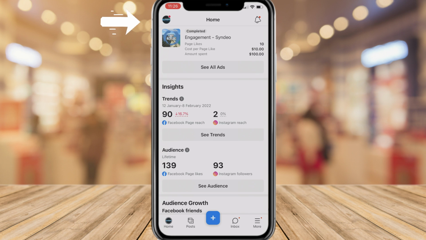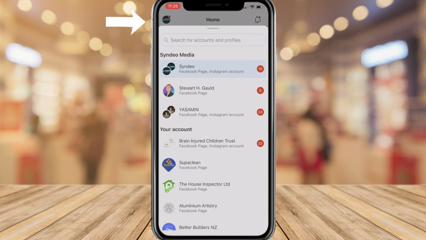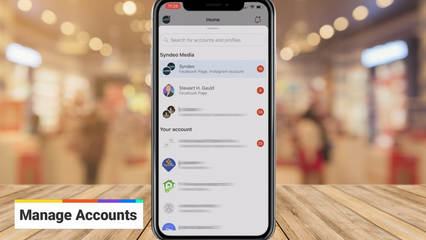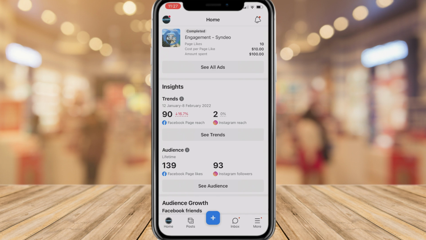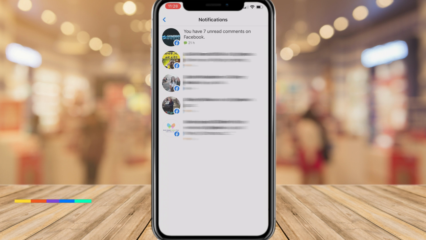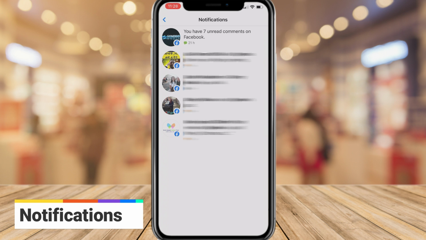Now, if we navigate up to the top left-hand corner and click here, this allows us to search for and select specific accounts that we want to manage. These are other Facebook business pages and Instagram accounts that your profile has access to. So what we're going to do is click on Syndio again, and then navigate over to the far right hand corner and click on notifications. These are activity notifications on both your Facebook business page and Instagram account.